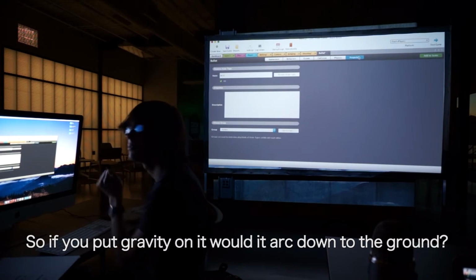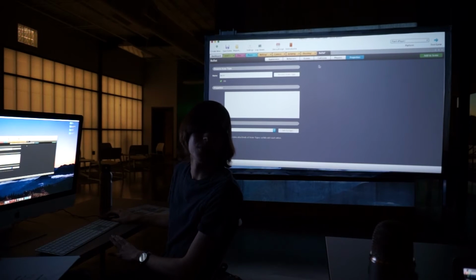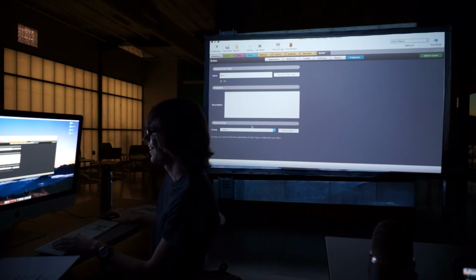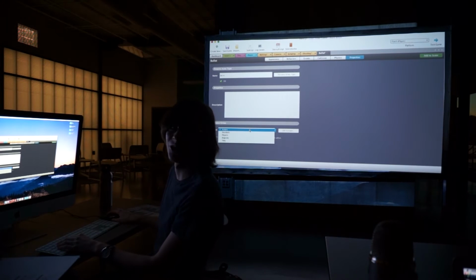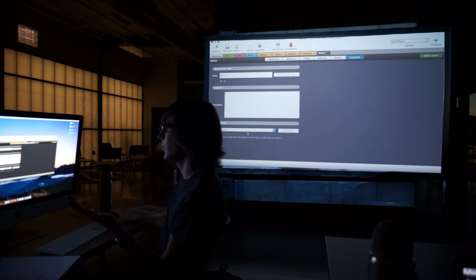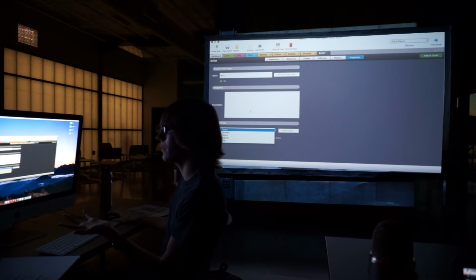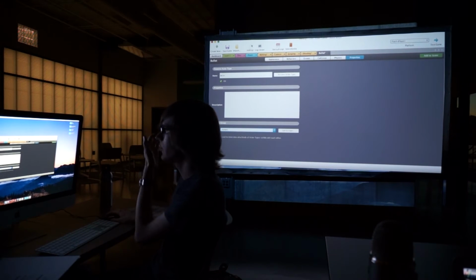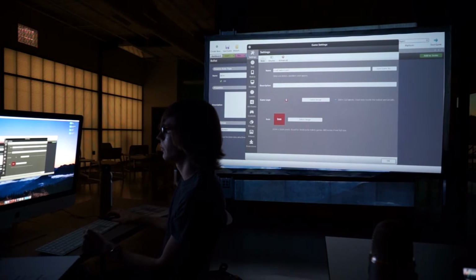So if you put gravity, would it arc down? Yeah, basically. So you don't want to have gravity, unless you wanted it to. So yeah, we want to set the group to something, but we don't really have anything that's appropriate for a bullet. So we're gonna make our own group, like a new one.